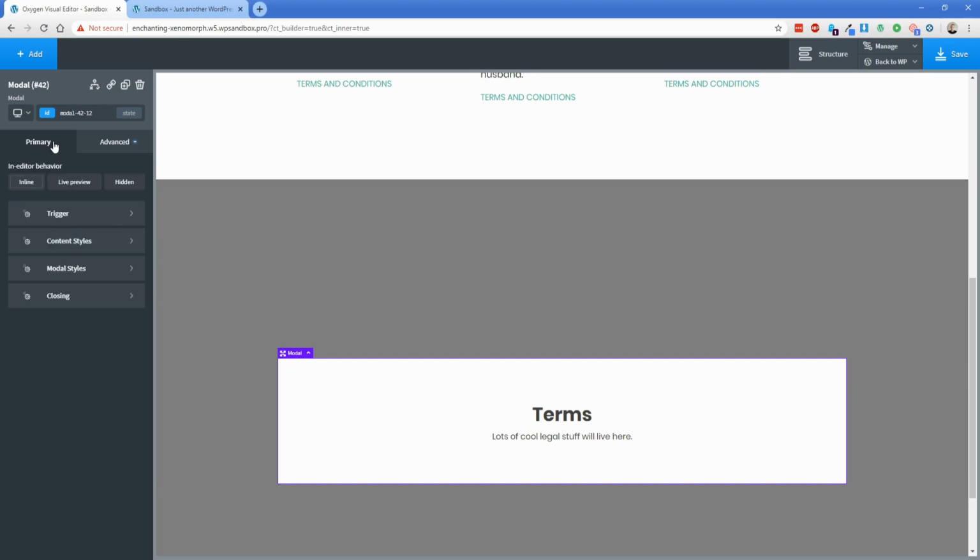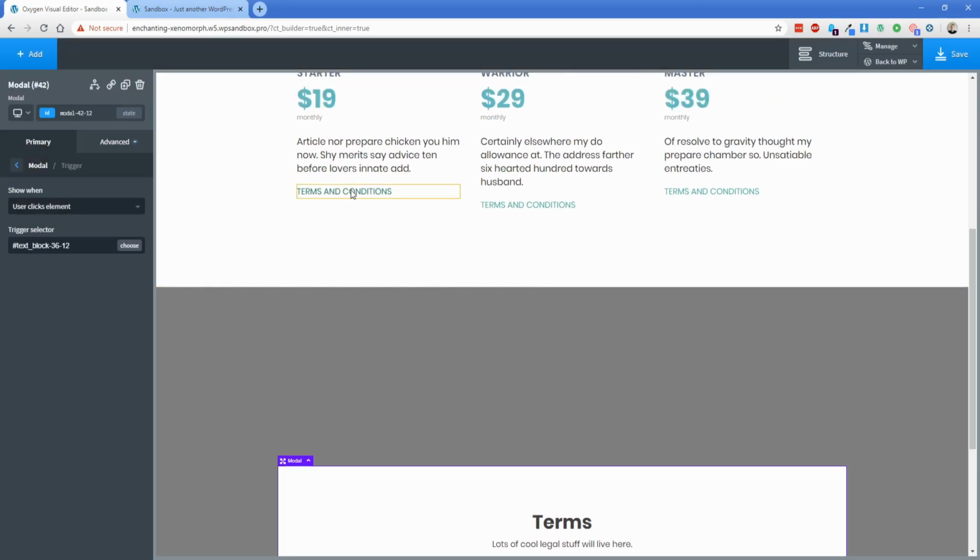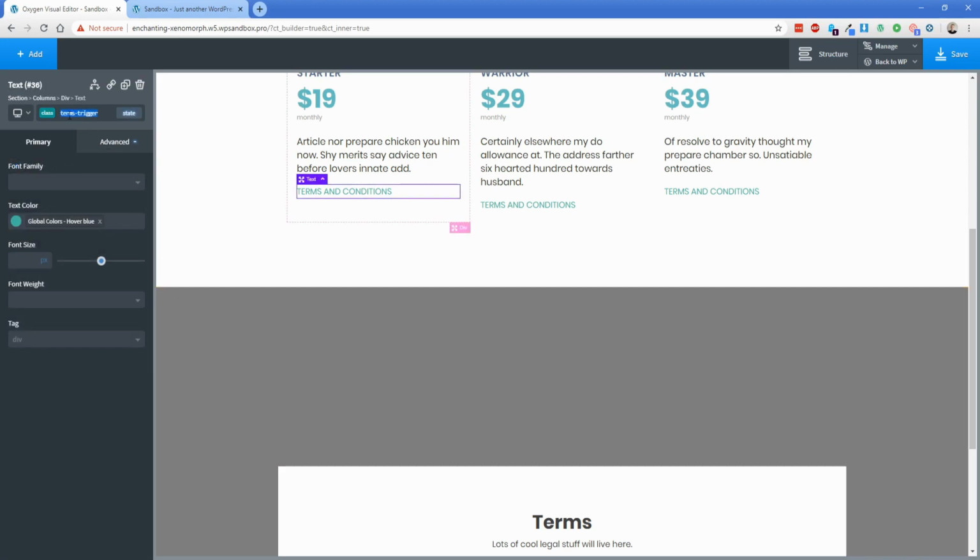Okay, so now here is where we're actually going to set the trigger. So in your modal, go to this trigger option, change the show when to user clicks element. And there is this choose option here, but what happens is if you click this, then it's going to choose that unique ID of that particular text element, which will make it so that these don't actually link to pop up the modal. So what we're gonna do is change this trigger selector to the name of our class, but we need a period in front of it. So it's gonna go period. And then the class over here was called terms trigger.